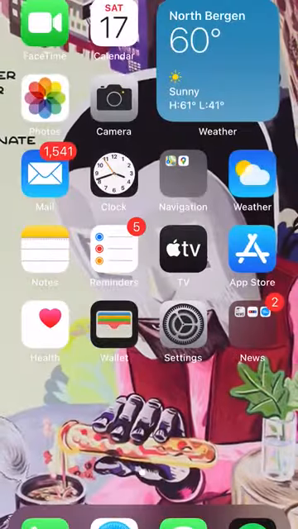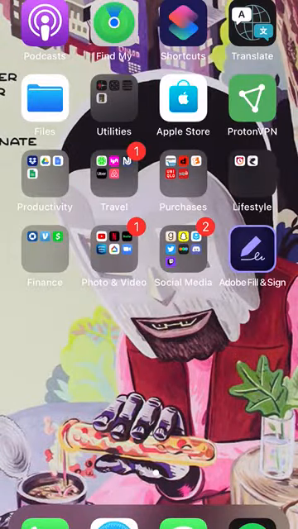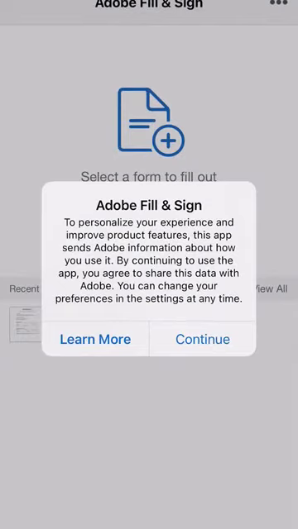And then I'm going to go to the Adobe Fill and Sign application. Since I have it saved, I have the form saved under my files. Now, it's immediately going to take you to this window. You don't have to worry about that. Just select Continue.